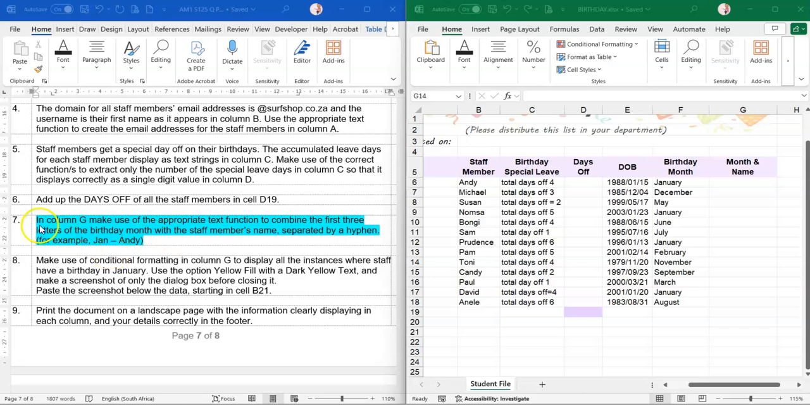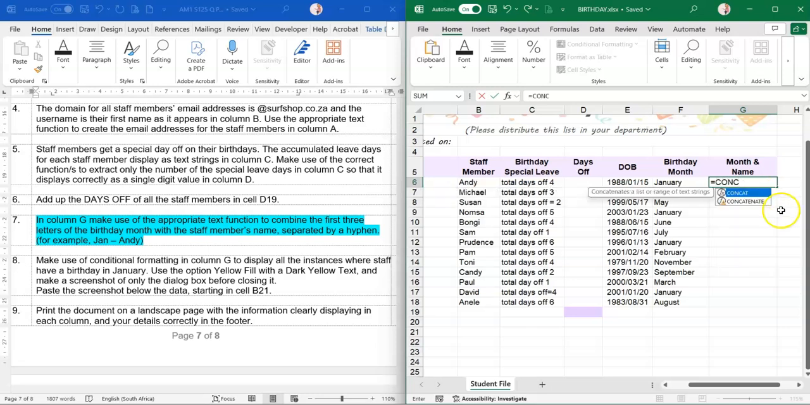The first thing, if I read the sentence, you will see that it says combine. So I'm going to go to column G, and I know combine means concatenate. So that's my first formula. Then, because they were very specific that they only want the first 3 letters of the birthday month, I am going to use the formula left, because we are reading from left to right, and they want the first 3 letters. I'm starting on the left.